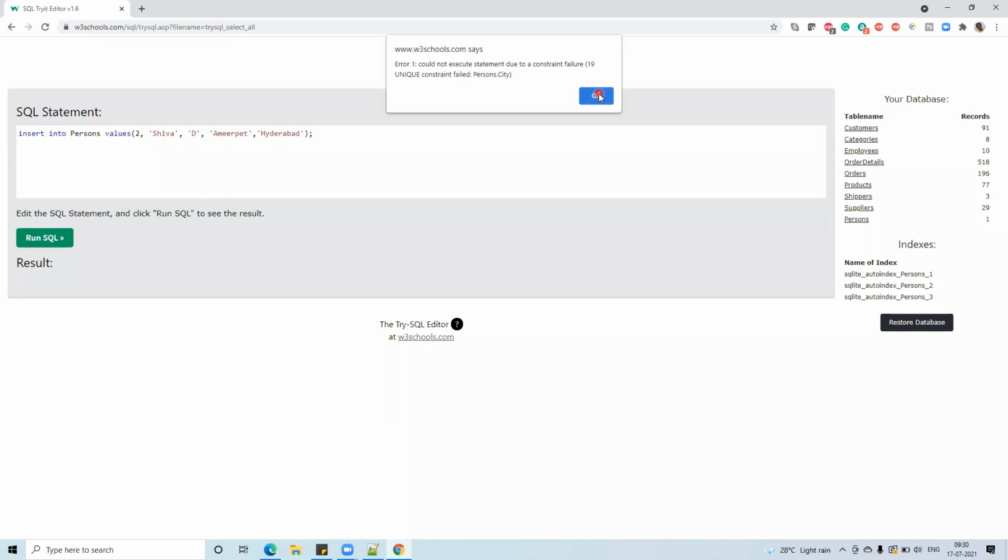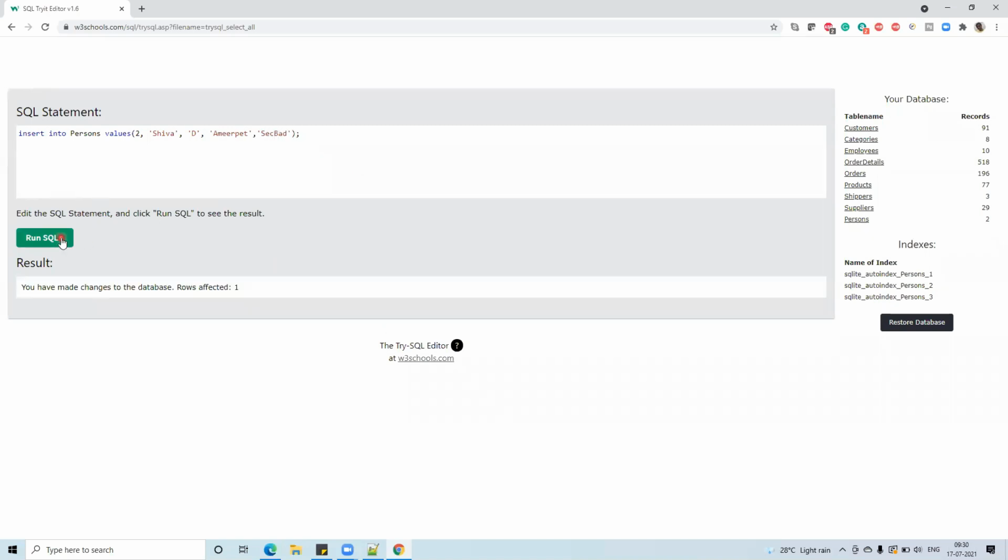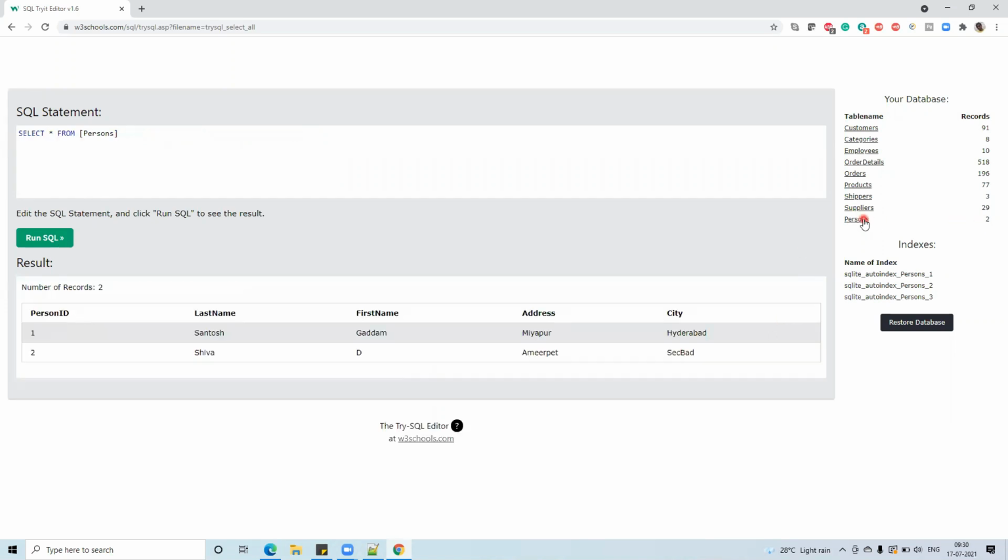Again a constraint, on the person city also. City is unique too, right? Instead of Hyderabad, Sikandrabad. Click on the run button. Yes, it is inserted, and now it is showing two rows. Click on this, and two rows are coming here. This is how we have to insert the data.